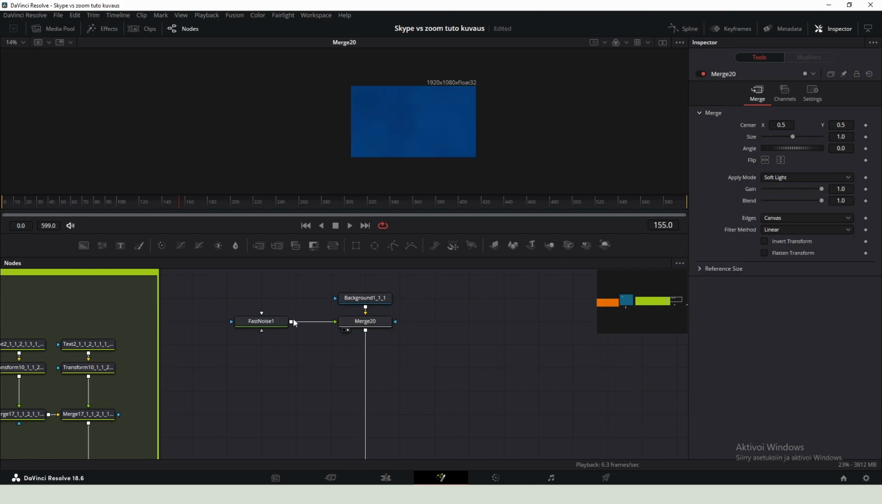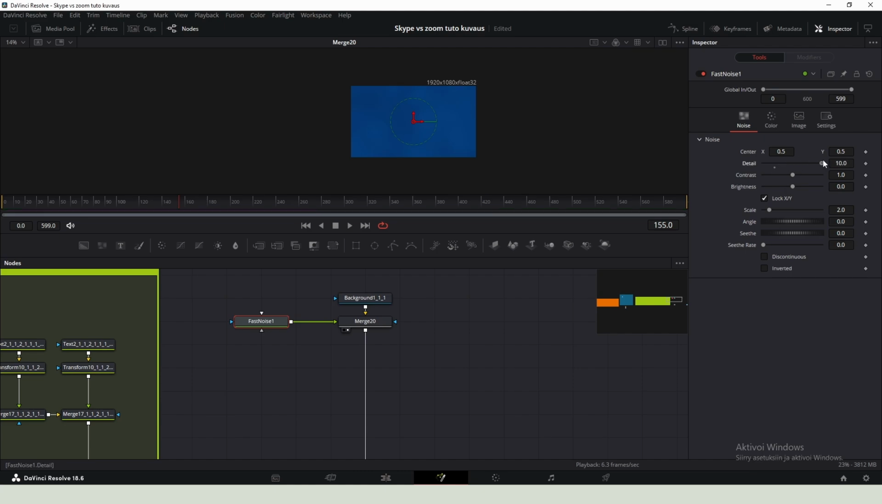And now you probably don't see anything, so we're gonna adjust the settings. So just bump up the detail, contrast somewhere around here, and the brightness. Then the scale, maybe separate it a little. So it looks like this. Now we have this nice texture here.